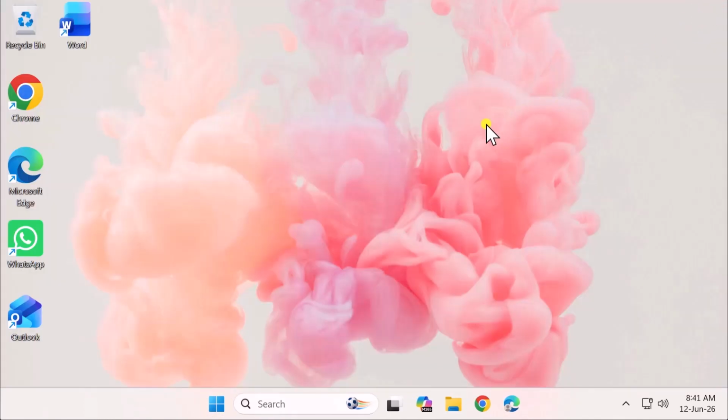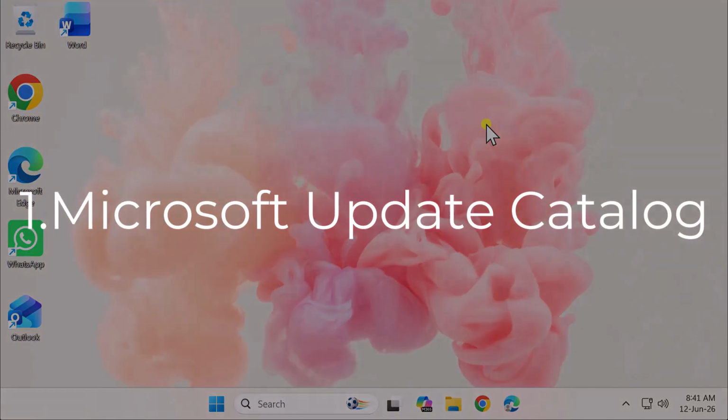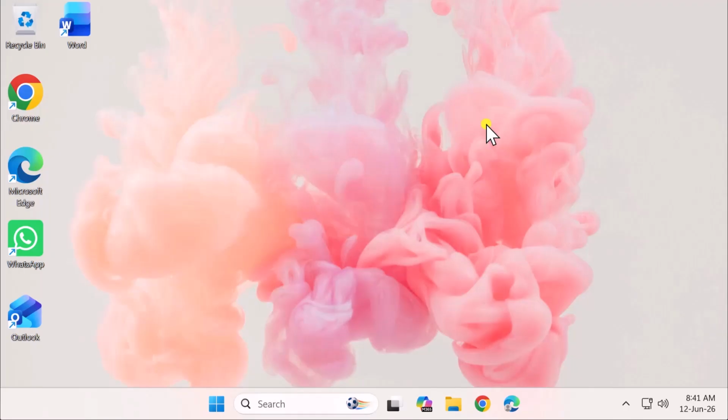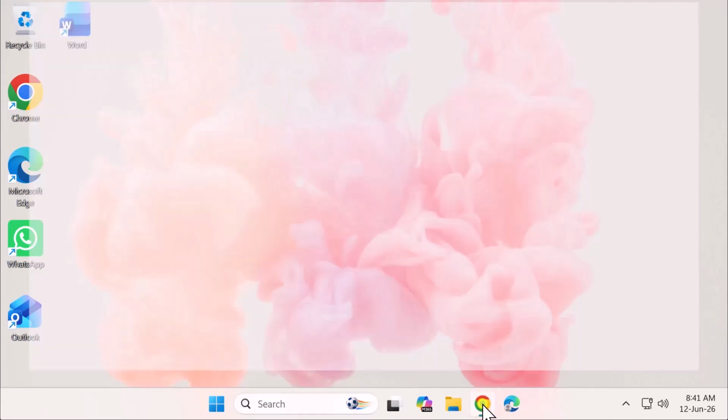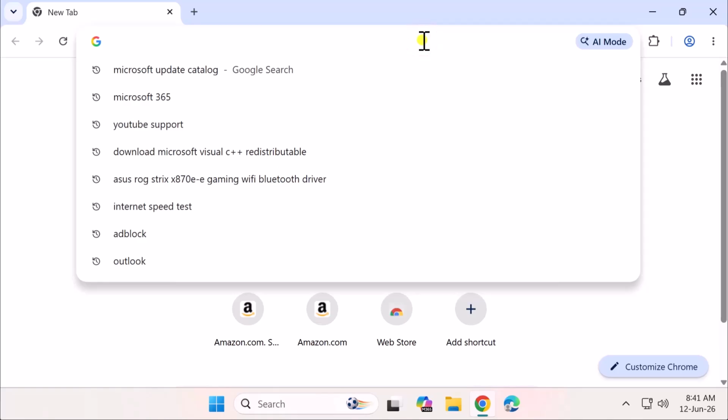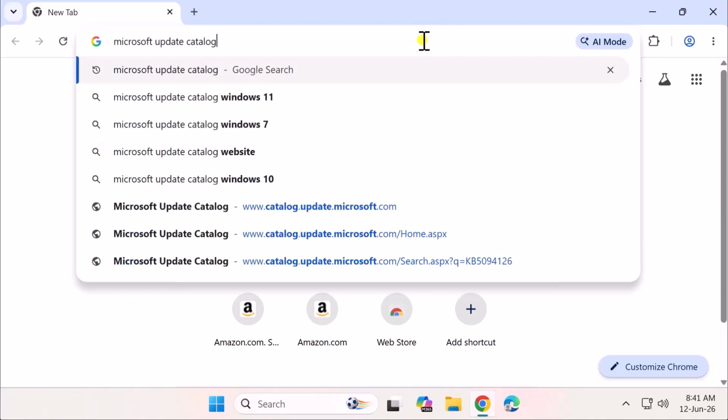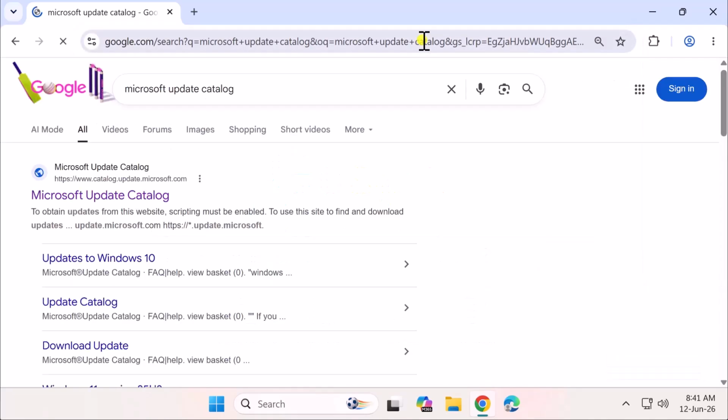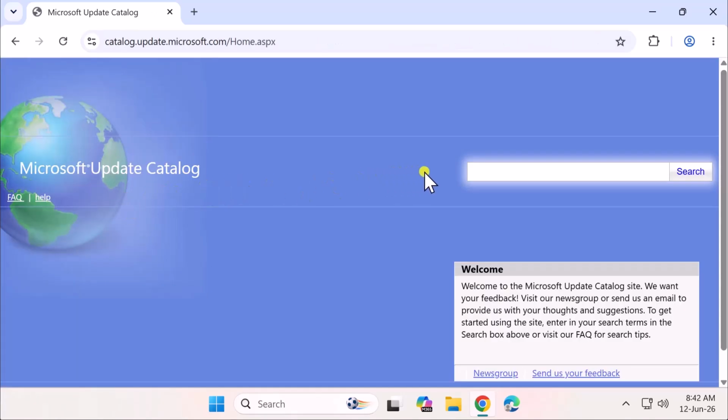If not, then follow our next method, Microsoft Update Catalog. For that, open any browser you have. In search, type Microsoft Update Catalog, then press enter. Make sure you're selecting the same website as you can see here. Now click in search and paste the KB number of your Windows Update.